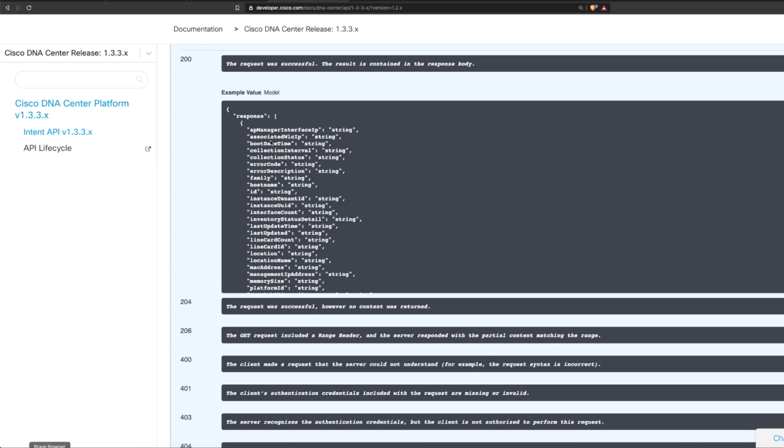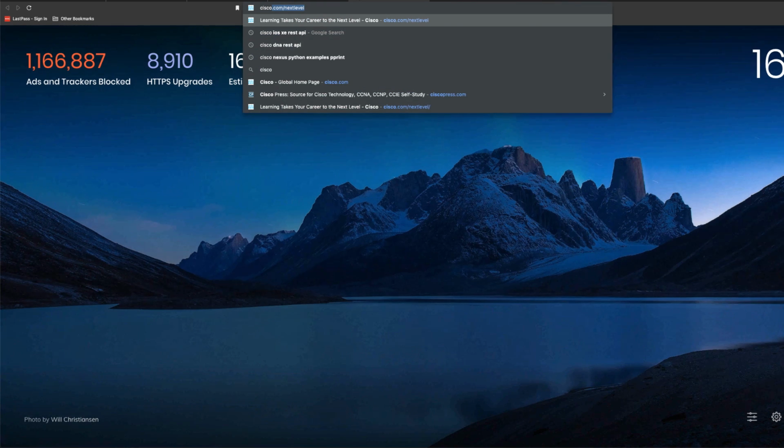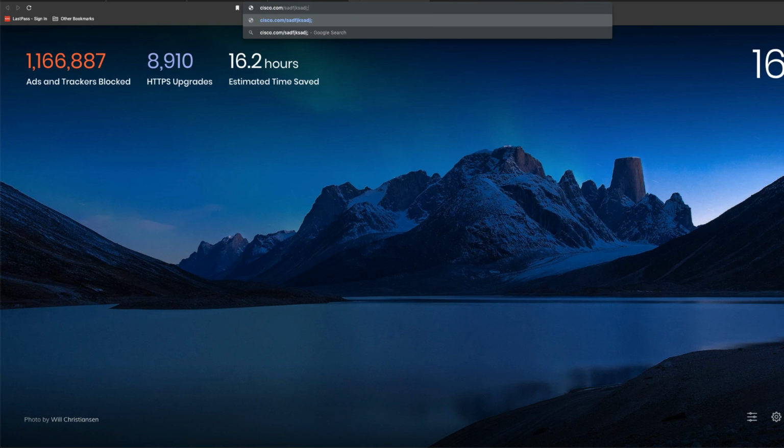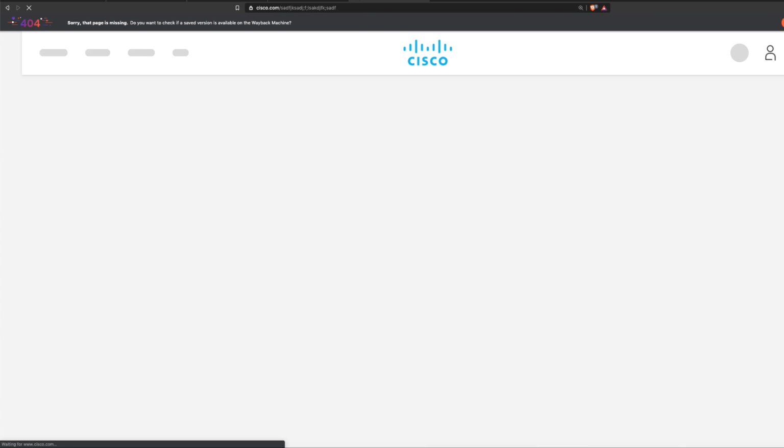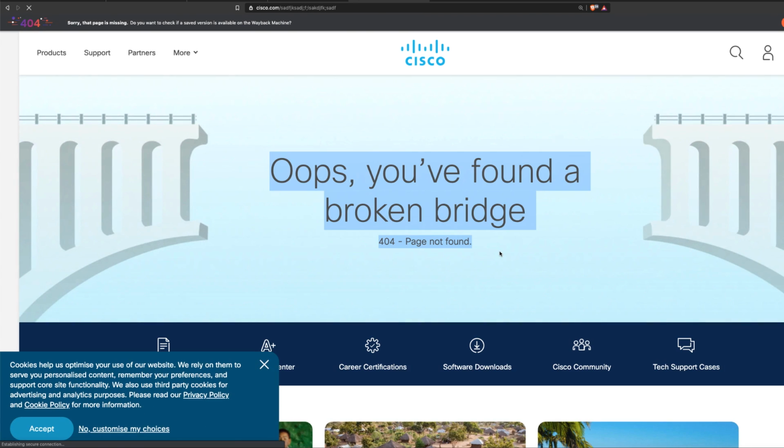404 is probably one of the most famous ones that you've seen. Here's a screenshot of me going to Cisco's website and just typing some random stuff. So let's do that. Go to cisco.com and type just some random nonsense. Notice the 404 error. That page doesn't exist. So you might have seen this many times on the internet.